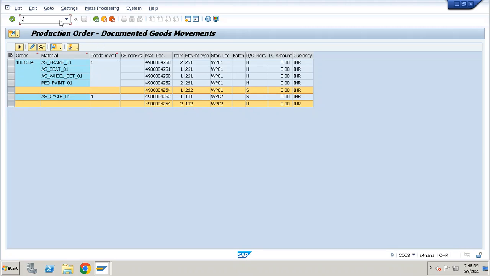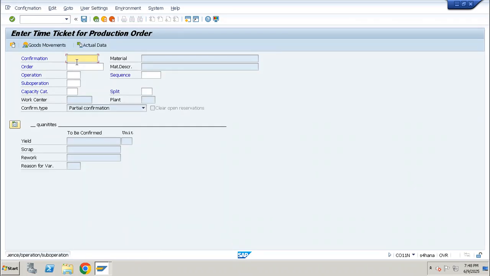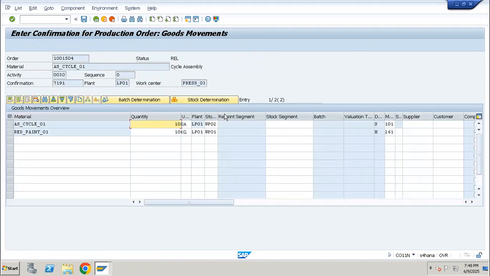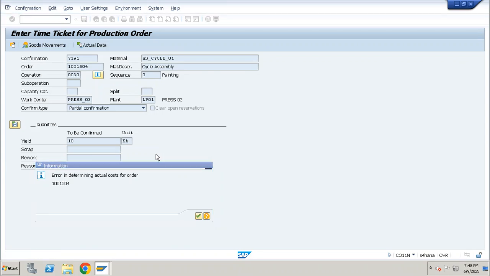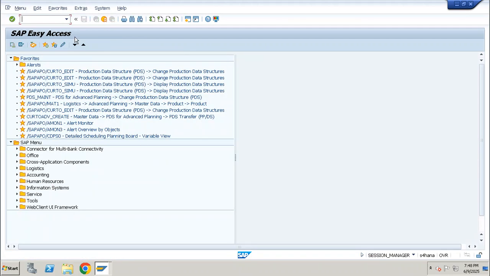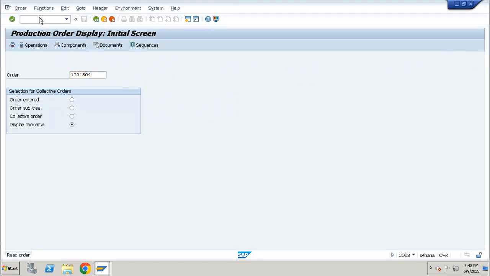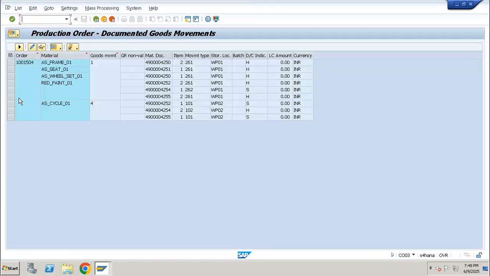Now again if you go and confirm it with CO11, and you again do operation 30 with 10 quantity, then GR and GI will happen again. Save it. If you go again to CO03 and the documented goods movement, you can see it. Does it cancel my previous transaction? No, the system will record each and every transaction.